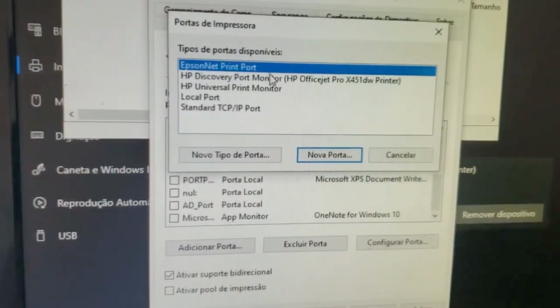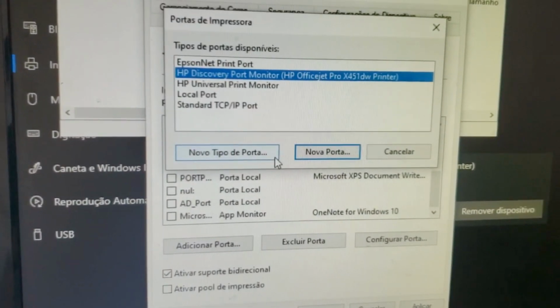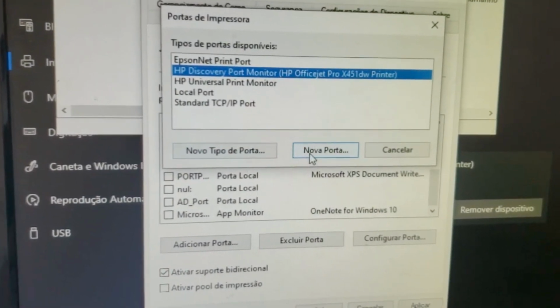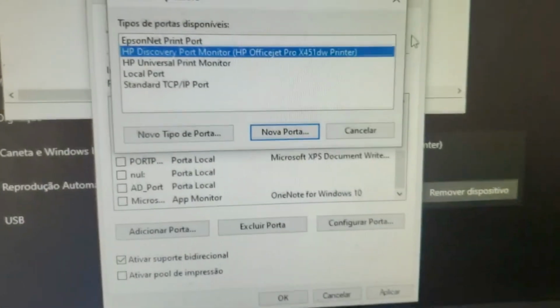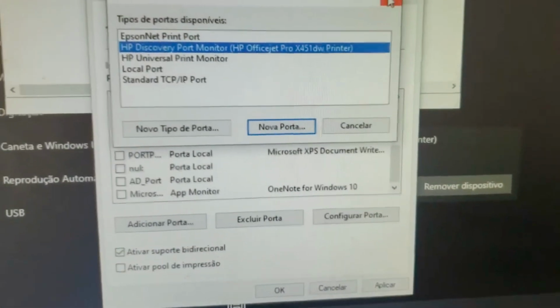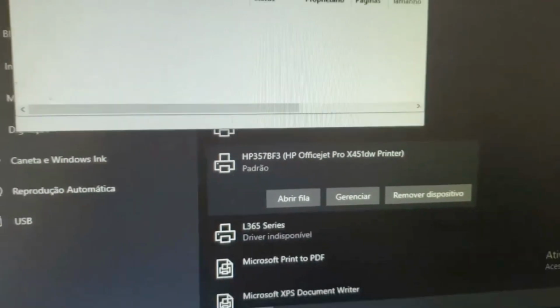Add port, and take a look now to see if you can find your printer in this area. Mine already is. Everything's fine. So I won't need to. Then click on New Port. Then you confirm. OK, and apply. Apply and OK. Right? If it worked for you, let us know in the comments.